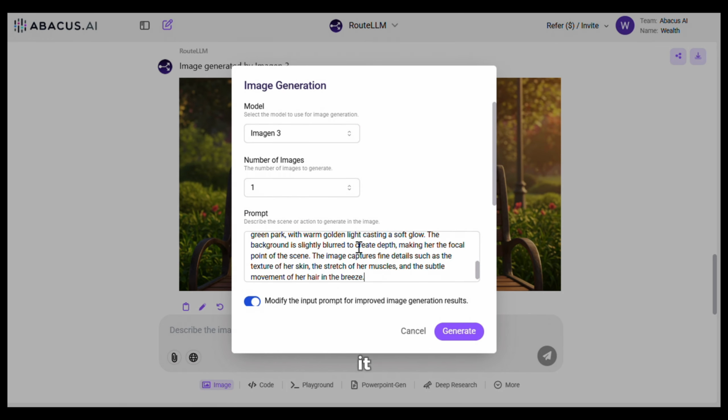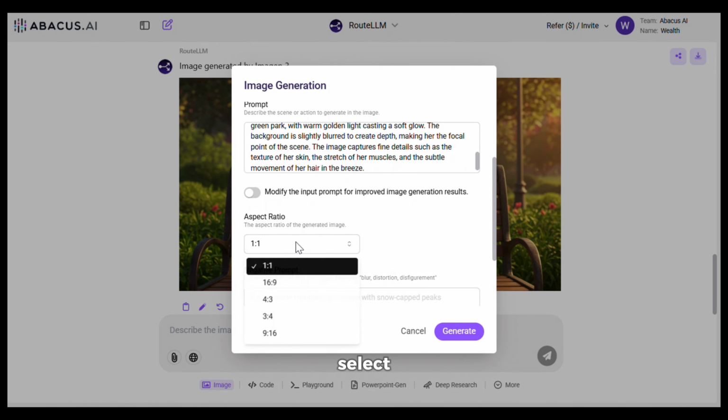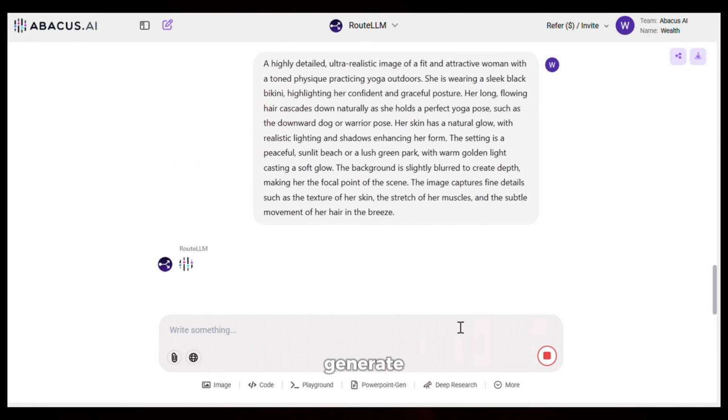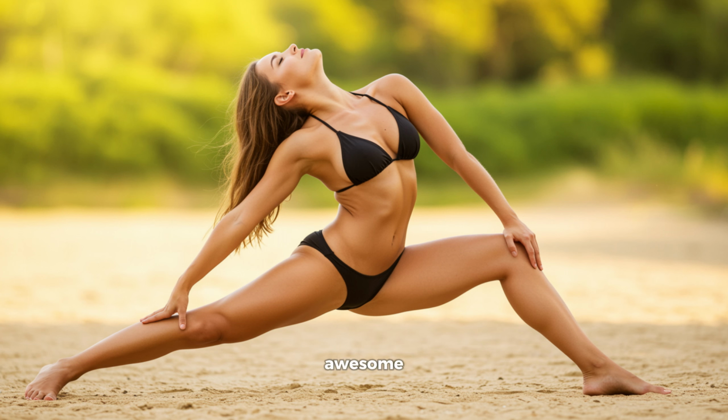So this time I will give it this prompt, then turn this off, select the aspect ratio and hit generate. And here is the output. Wow, it looks awesome there, doesn't it? And it looks very natural too. Now with Abacus AI, not only are you able to generate images with all the best image generators, but they are also uncensored. What else could you ask for? This tool is perfect, and this image is only the tip of the iceberg. You can really go crazy with this.